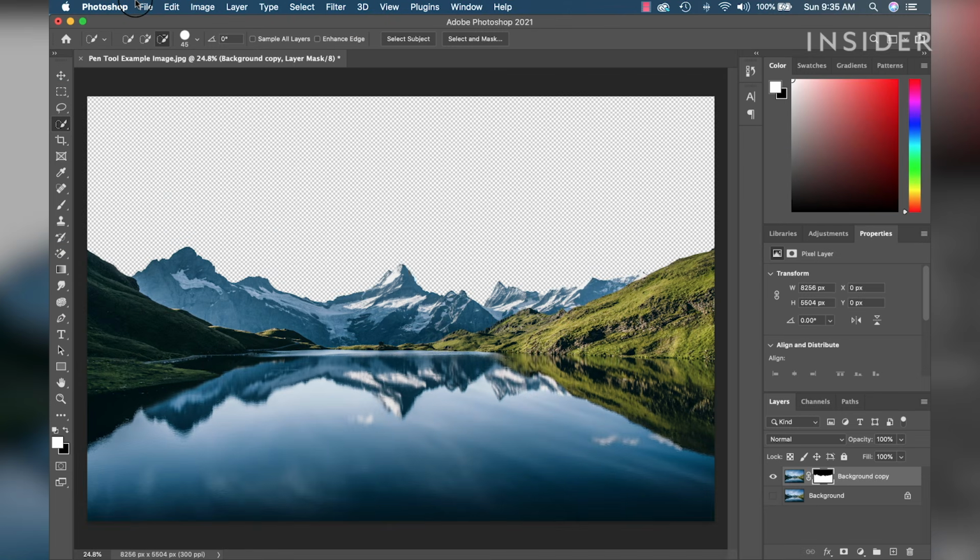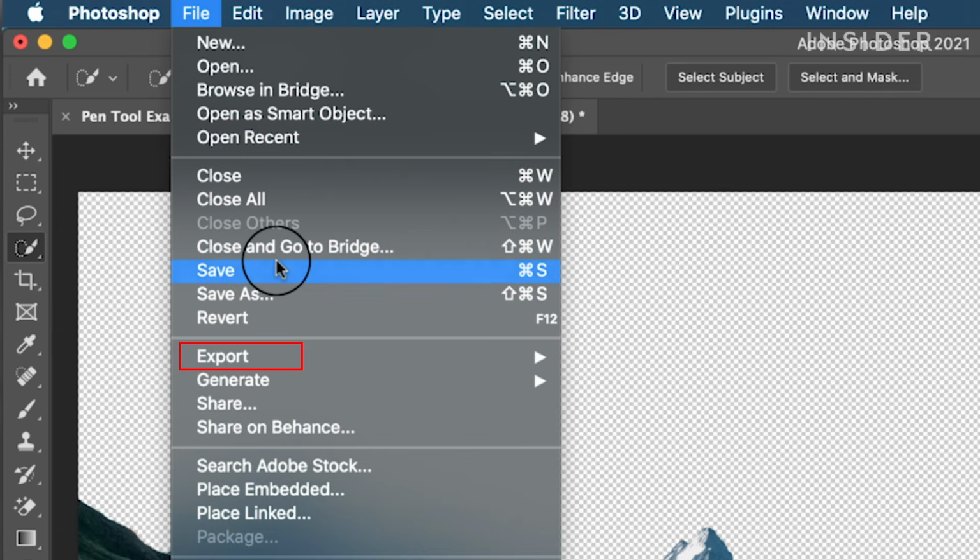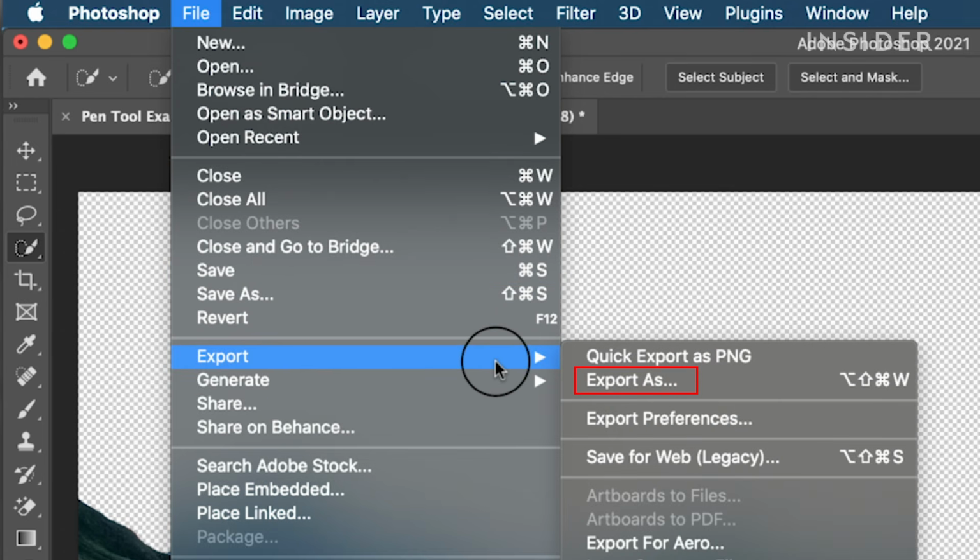Your background is now removed, and you can save this as a PNG file type, which keeps the background transparent and saves a cutout version of the image. To export, open the File drop-down menu and go to Export. Then select Export As.